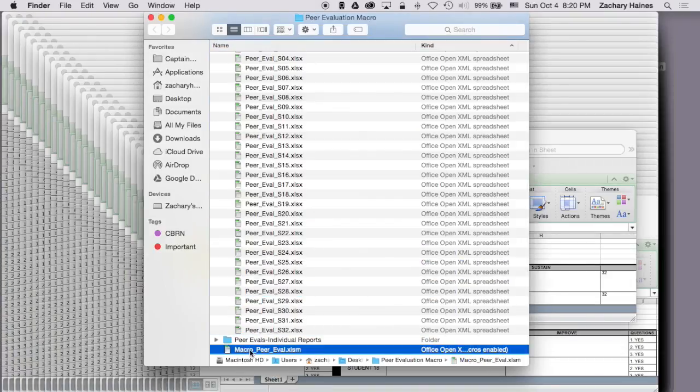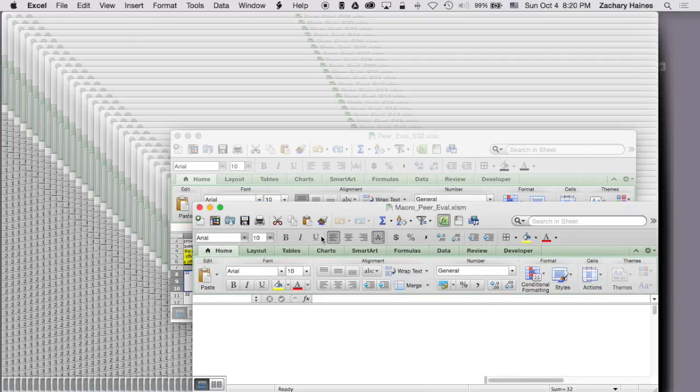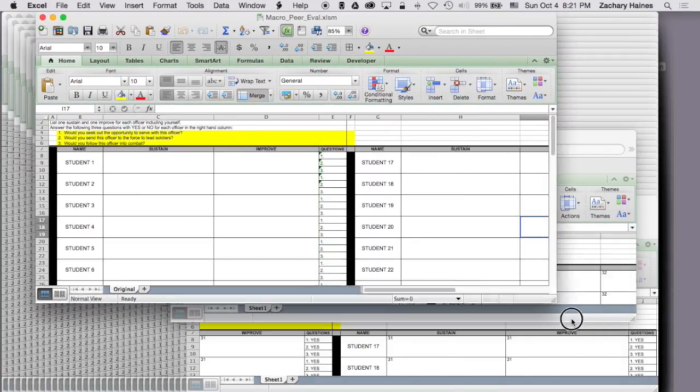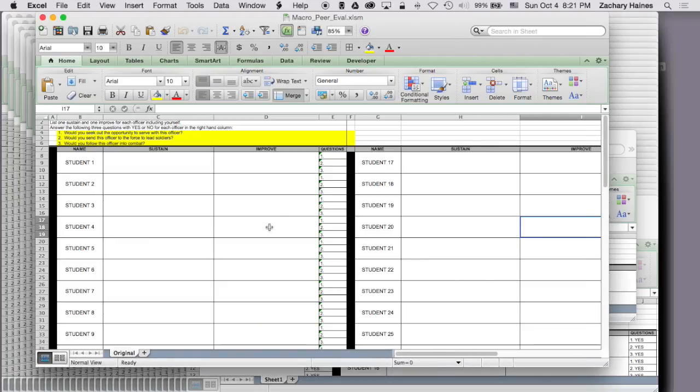So this macro, or this sheet, is going to be the exact same one that the instructors distribute to the students. Now this one actually has a macro. Notice it's an XLSM file, which means it's a macro file. Typically the one you send out would just be an XLSX.